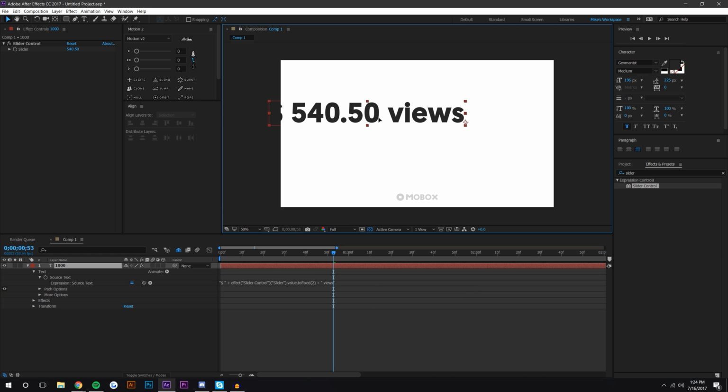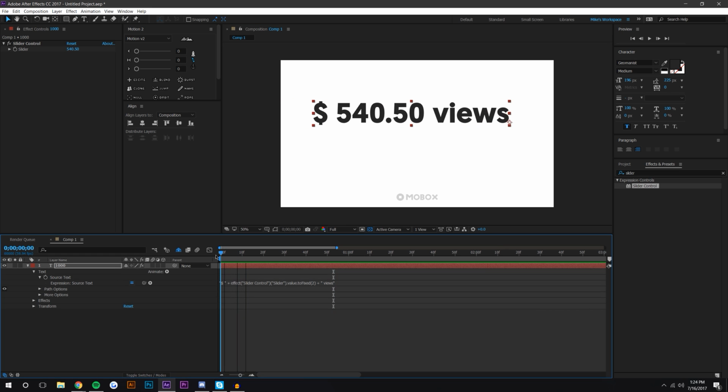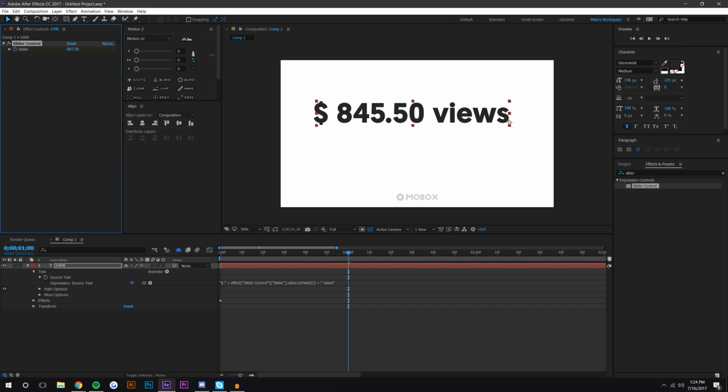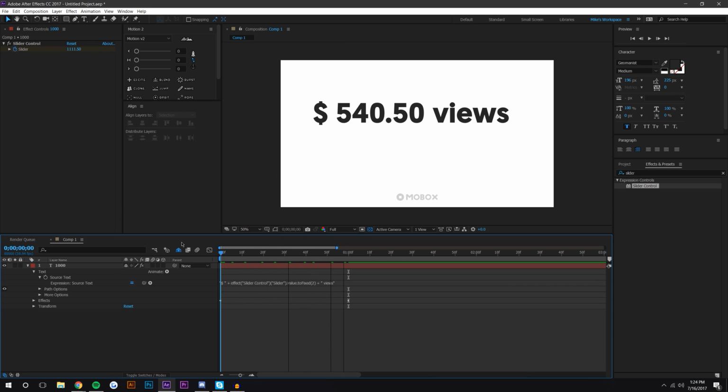And all I have to do now is set a keyframe for the slider, come to 1 second, increase that, and it works just as you would expect a slider control to work.